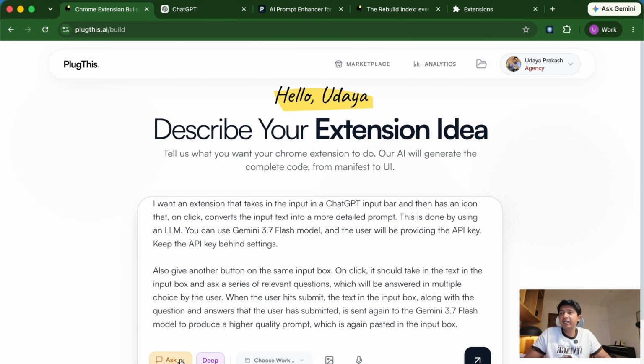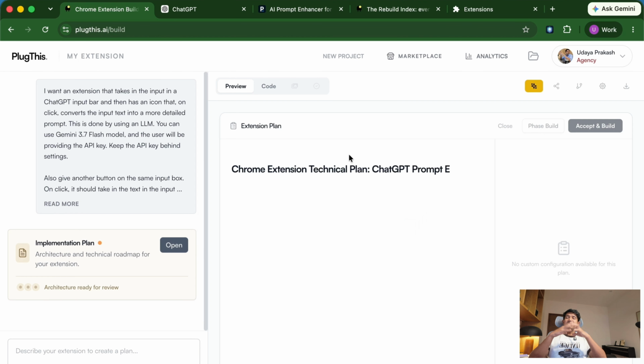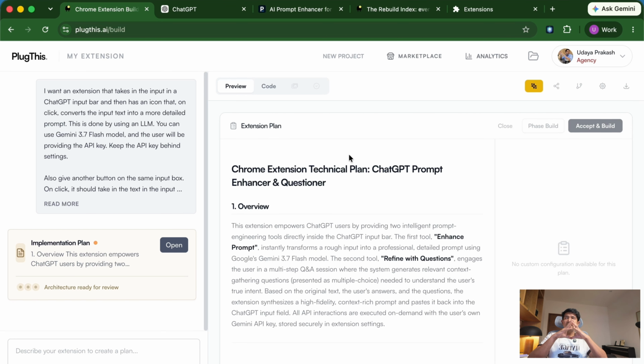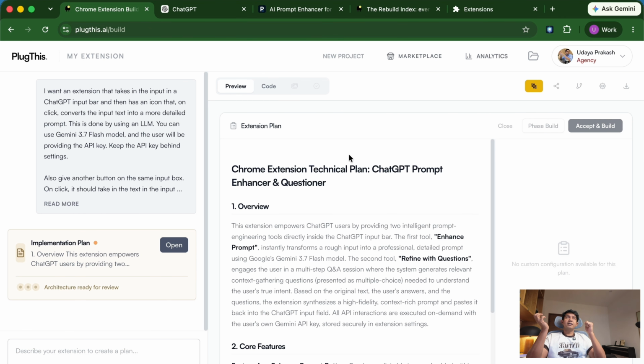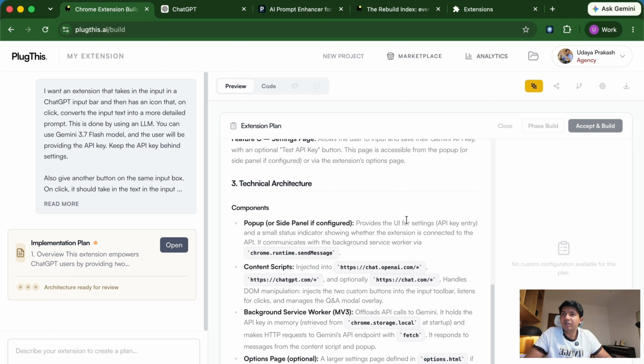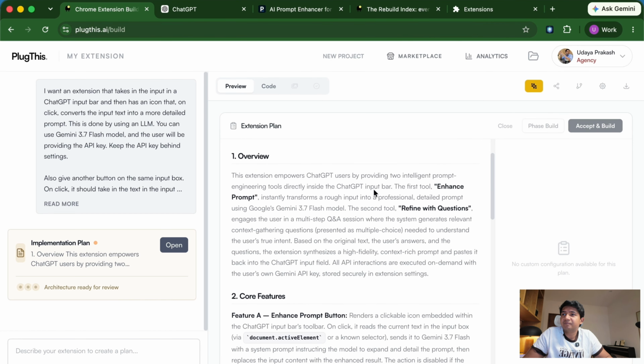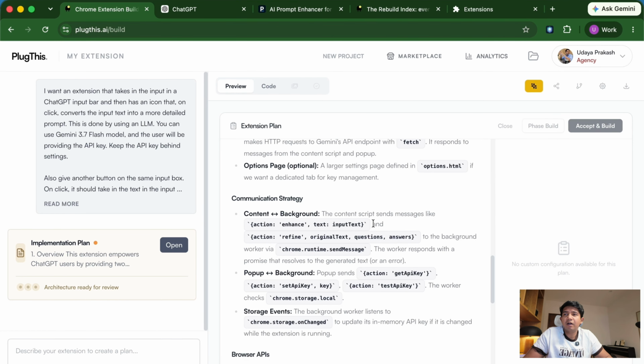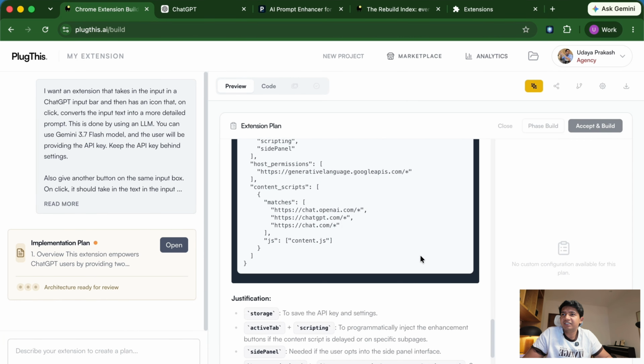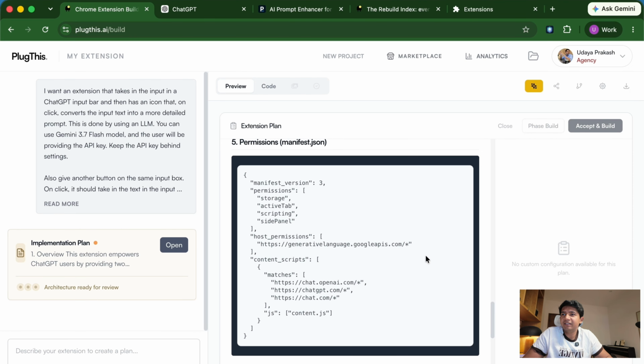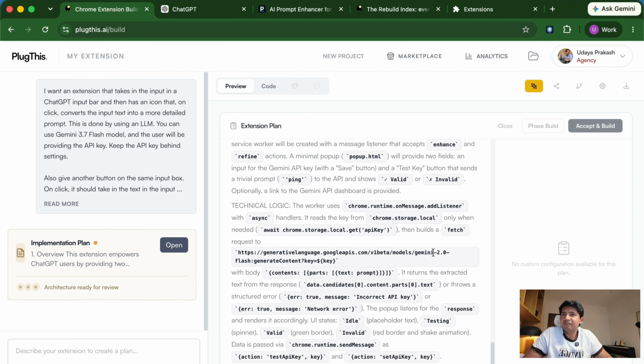So what I'll do is I'll go into plan mode first for this. Let's see how it works. Generally I'll not go into plan mode, but when it comes to slightly more complicated extensions, it's advisable to go in for the plan mode. PlugThis builds out a detailed plan for building this extension. So we just wait and let it finish.